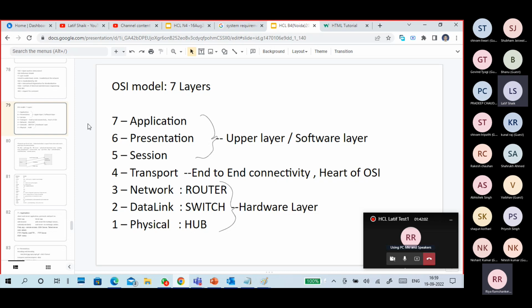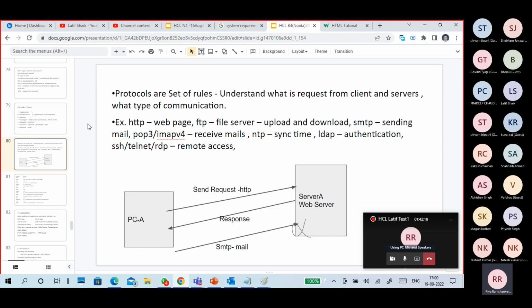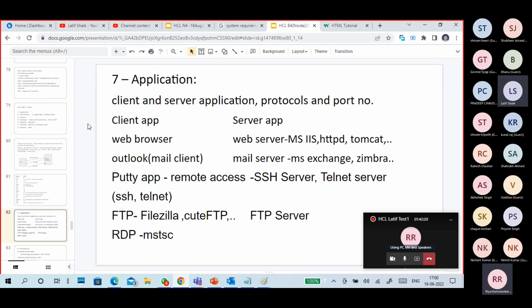So, totally 7 layers. Always read: application layer, presentation layer, session layer, transport layer, network layer, data link layer, and physical layer. And in reverse: physical layer, data link layer, network layer, transport layer, session layer, presentation layer, and application layer. So what is this application layer? The application layer deals with the applications and protocols and their port numbers.